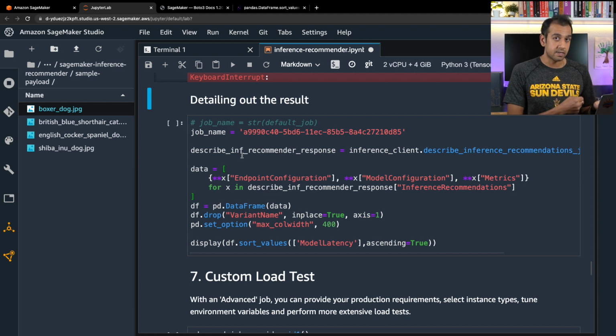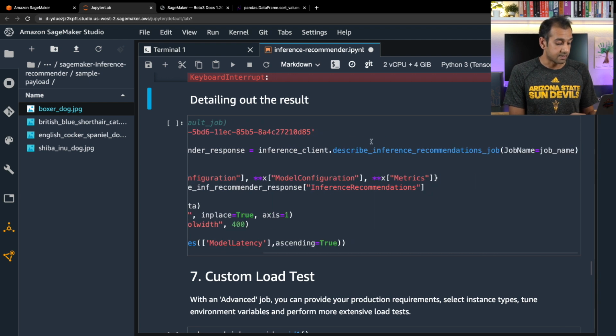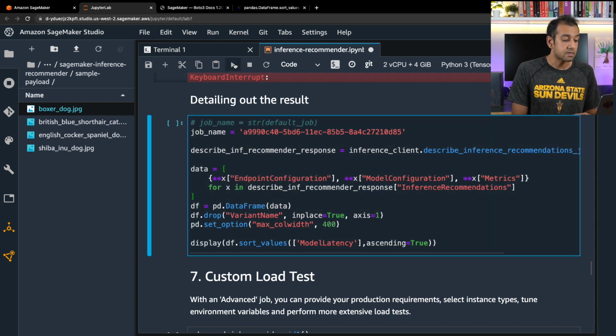I'm going to query the results from this job. Okay, so the way to do that is provide the job name and I will say describe inference recommendations job for a job that I already ran previously. And let's take a look at these results.